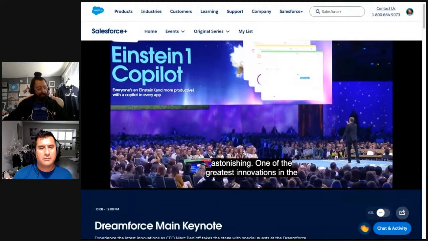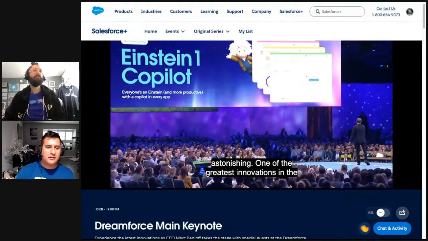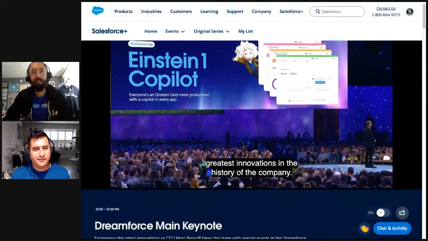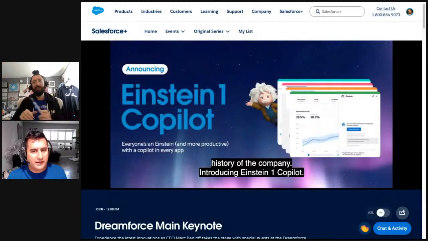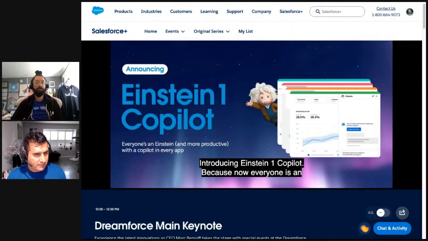Introducing Einstein 1 Copilot. It's going to be the user side of Einstein on the sidebar. Because now it makes it easy for everyone to use Einstein, and you can be more productive with the Copilot in every single app. It's really, truly sensational.